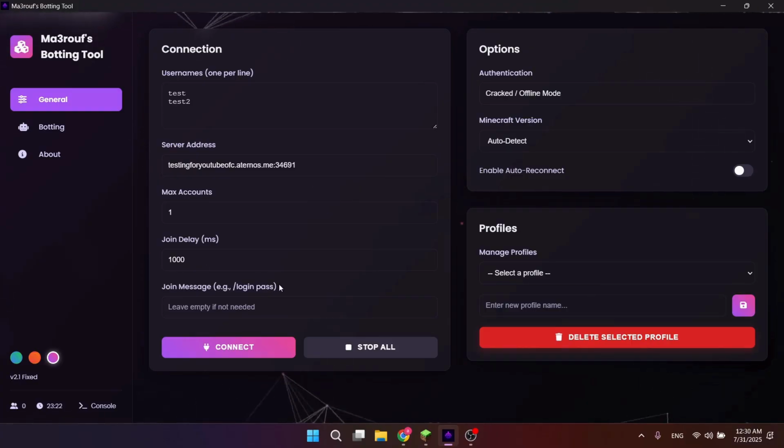And then the join message, which is a message the bot sends as soon as it joins. So let's say some servers need the bot to connect via a login. So let's say login password. Or if I want to register new bots, you just register password password. So yeah, and those are the connect button and the stop all. If you have a lot going on, you can just stop it. And this was the connection box.